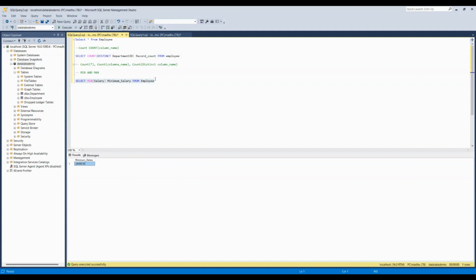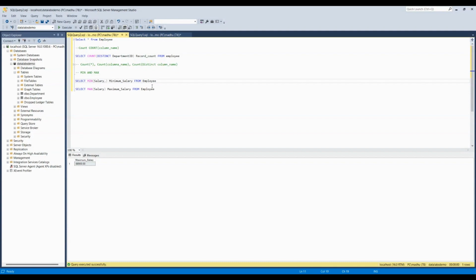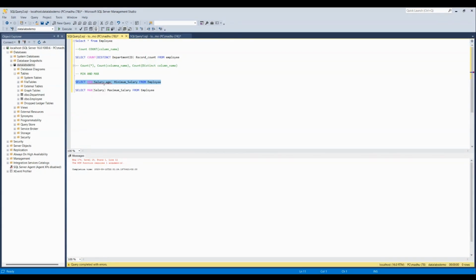To get the maximum salary, we'll have to write a similar function, select max salary, maximum salary from employee. And the maximum salary is 88500. If I try to fire this min or max function on multiple columns like select salary, comma age, this will give us an error. The min function requires only one argument, so we were passing more than one.